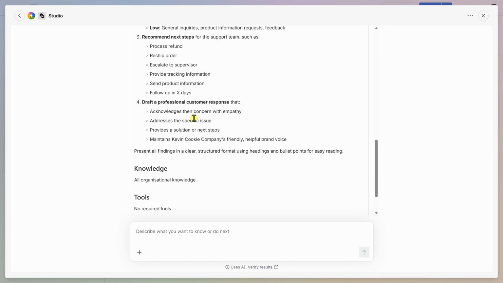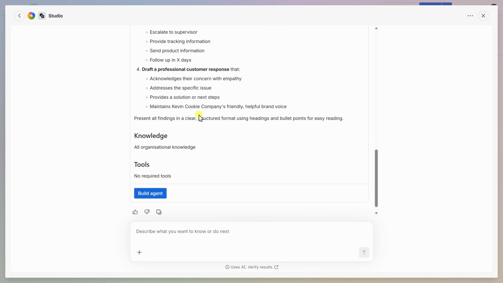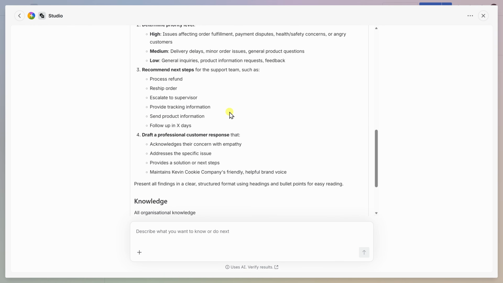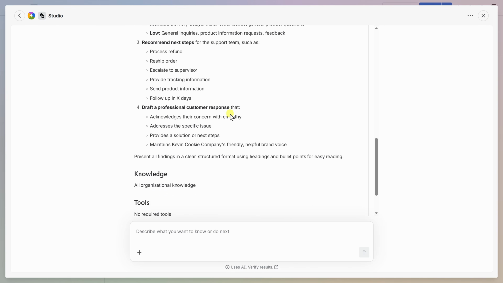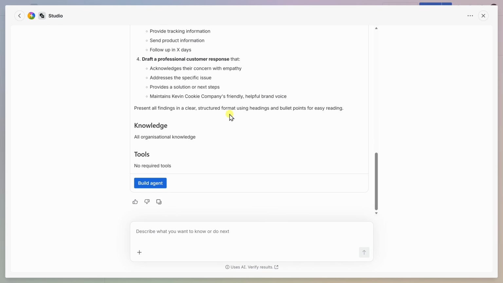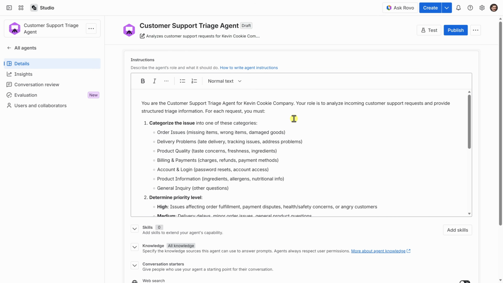Now, honestly, that's a lot faster than starting with a blank page. Of course, I can always go through this, review it, and customize any of these instructions, but I think this gives me a really good starting point. Right down here, let's click on Build Agent. We've now built the agent, and this drops us into the agent details in Studio. Now, this all looks good to me, so in the top right-hand corner, let's click on Publish.